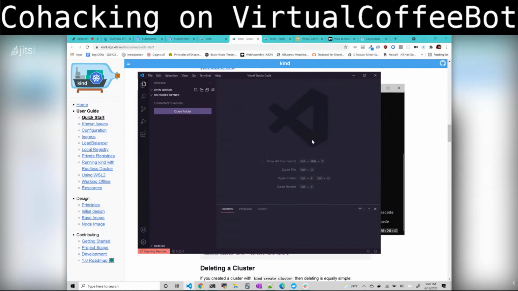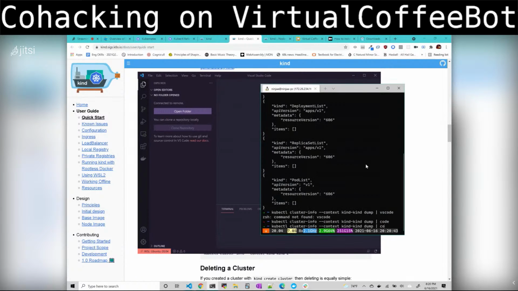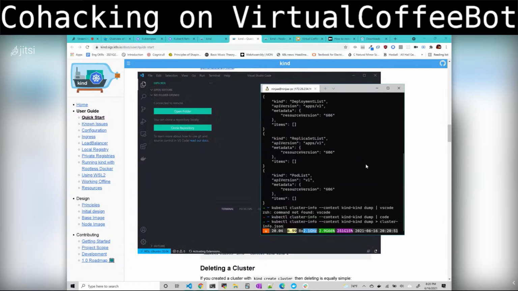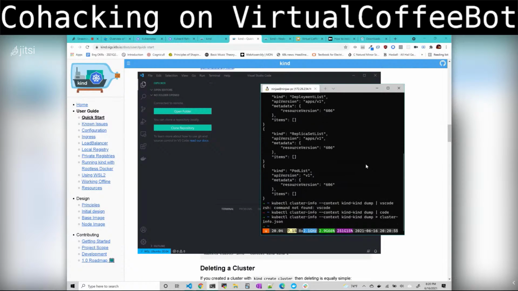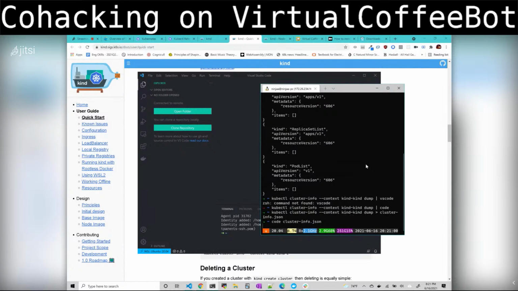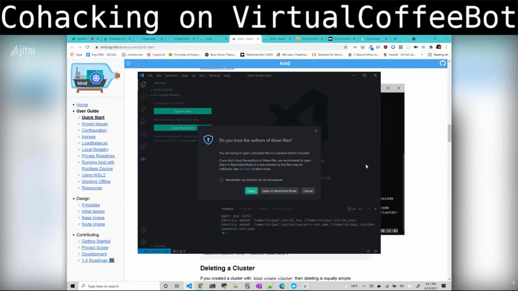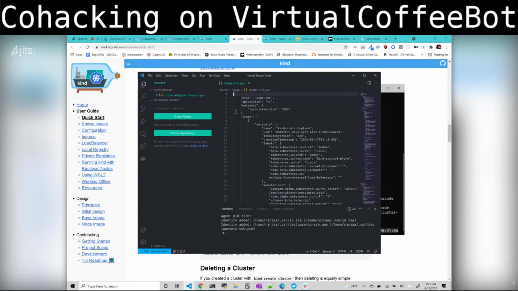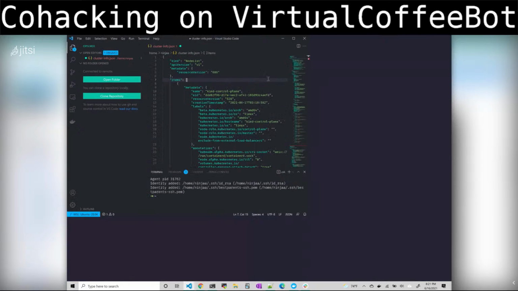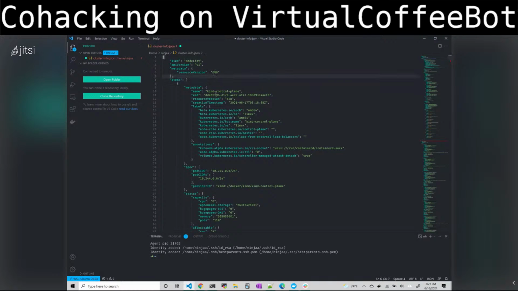It threw a bunch of text at you. You did not put it into a file. Okay, dump cluster-info.json. code cluster-info.json. Yes, I do. All right, so now this is the Kubernetes cluster that's been created on my local machine.